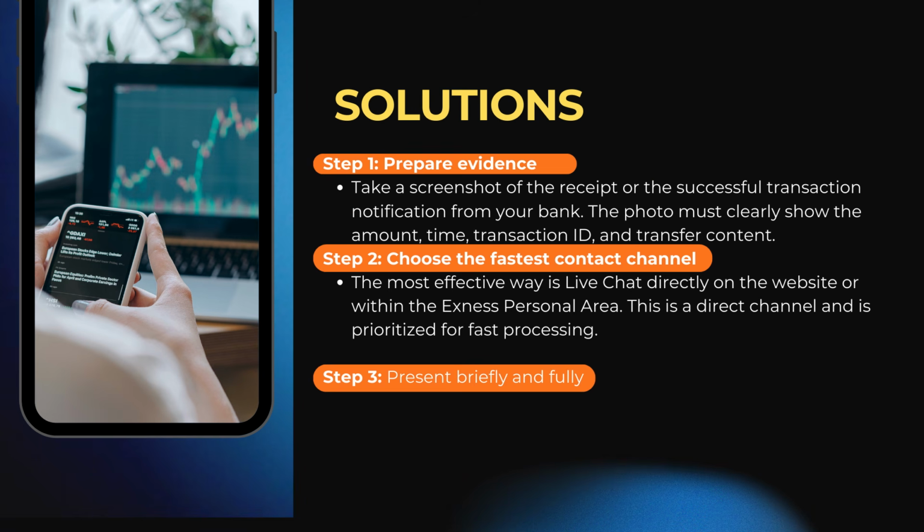Step 1 is to prepare your evidence. Take a screenshot of the receipt or the successful transaction notification from your bank. The image must clearly show the amount, time, transaction ID, and transfer description. Step 2 is to choose the fastest contact channel. The most effective way is live chat on the website or in the Exness personal area. This is a direct channel that is prioritized for fast resolution.